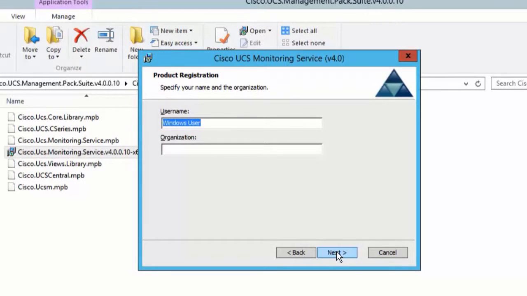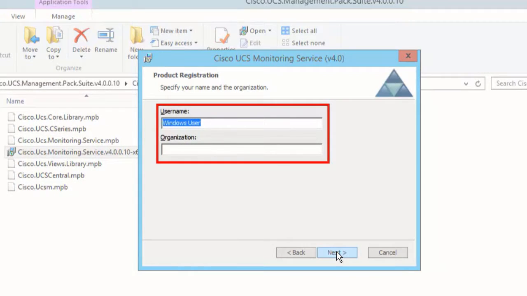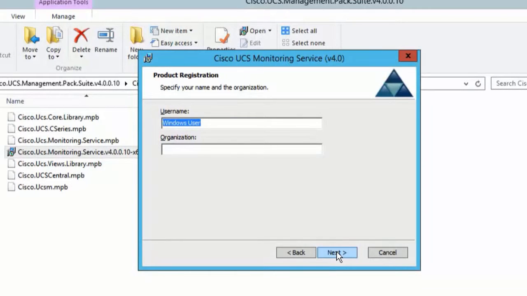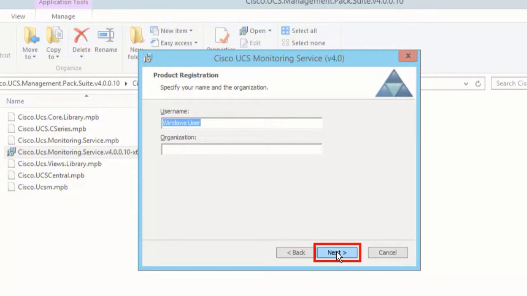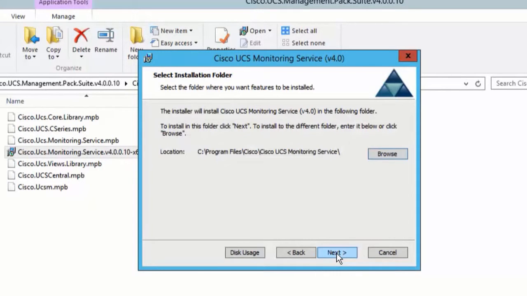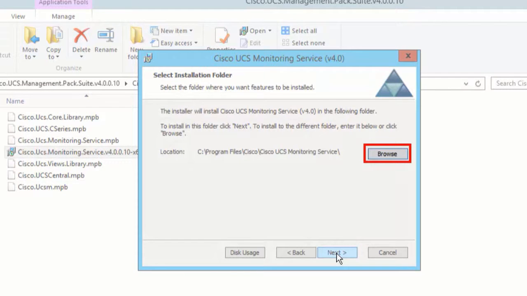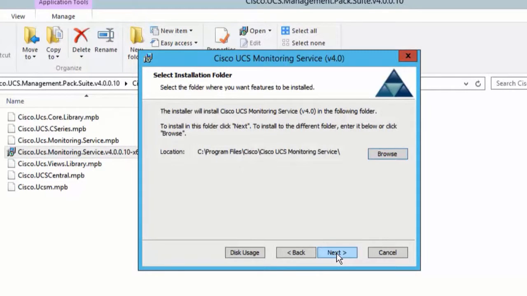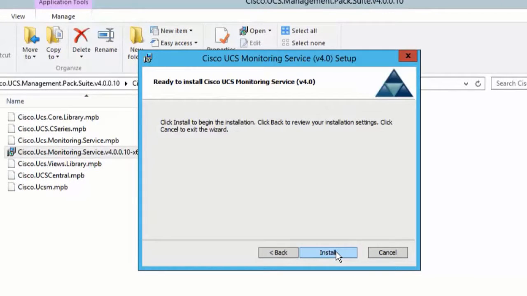In a product registration page, enter your username and the name of your organization. Click Next. In the Select Installation Folder page, you can either accept the default installation folder or click Browse to navigate to a different folder. For this demonstration, we'll select the default installation folder. Click Next. And click Install.